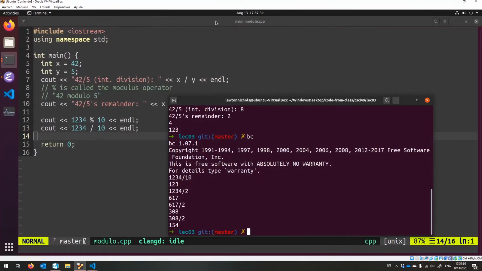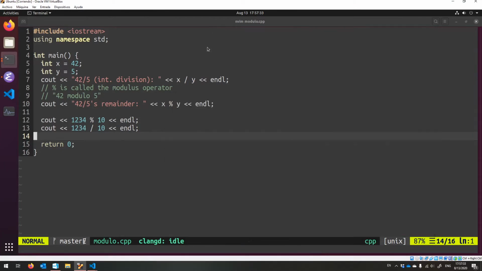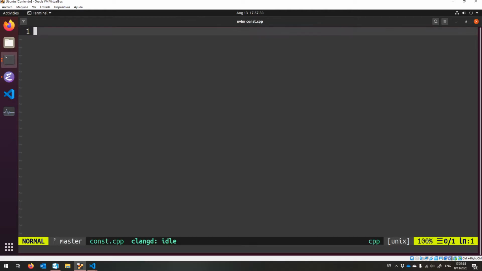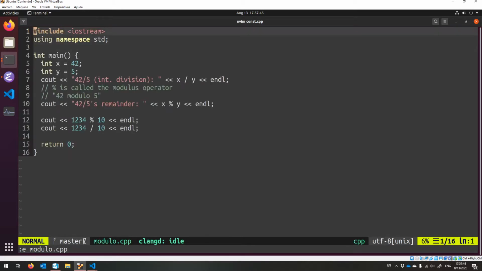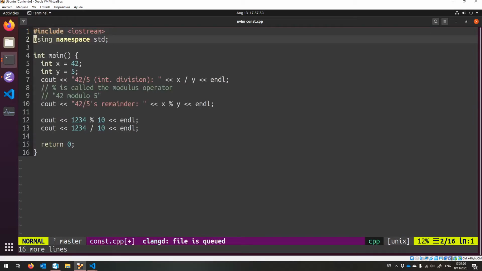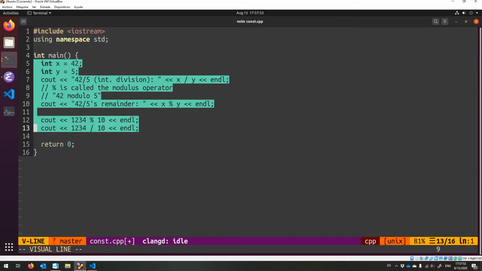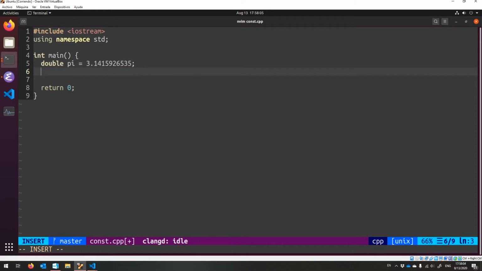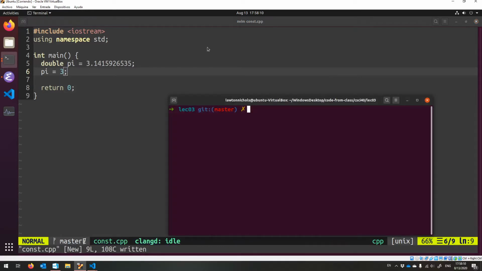So I'm going to make a new file called const. Actually, let me copy most of this, save me some typing. All right, so now I'm back in my const.cpp. You can see at the bottom. Let me make double pi equals 3.14159265535. And then maybe I'm having a bad day. I'll just say, no, pi is really 3. That should never be allowed to happen, right?